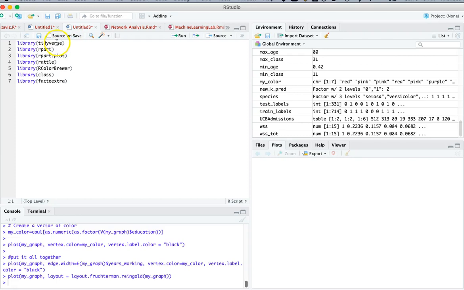So we're going to load the Tidyverse library, and this will help us work with our data frames, manipulate data in all kinds of useful ways. We're going to work with the rpart library, and that will allow us to do a lot of our k-nearest neighbors and the partitioning between subsets of data. Rattle is a way to visualize data.